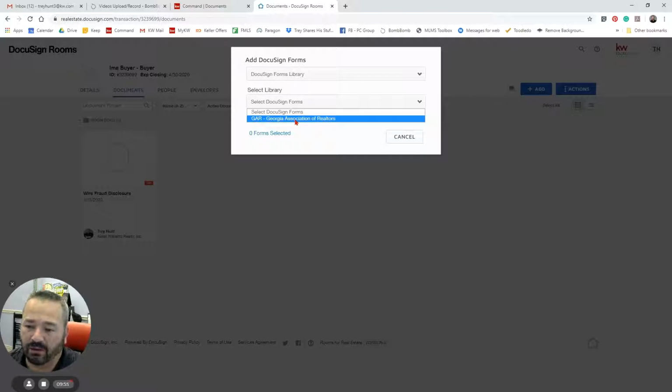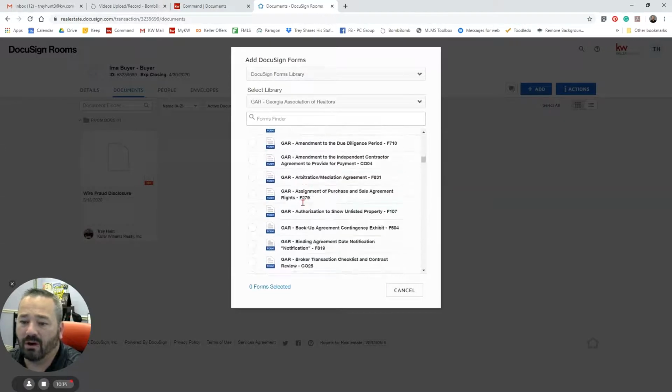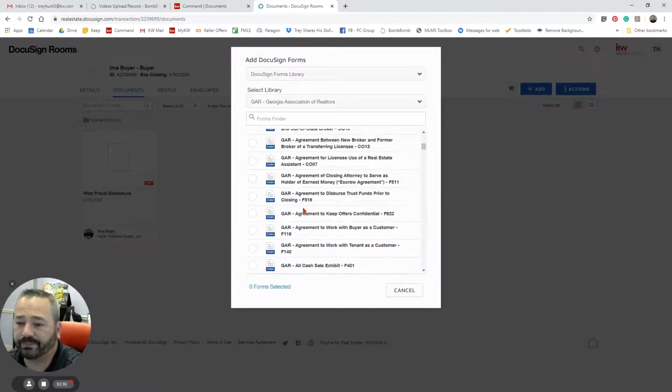So just go back to your email, search NRDS and look at the oldest email you got from the board. That should be where they sent you that number when you first joined. Once you've put that in there, then when you click on the Georgia Association of Realtors, you will have access to all of the GAR forms.